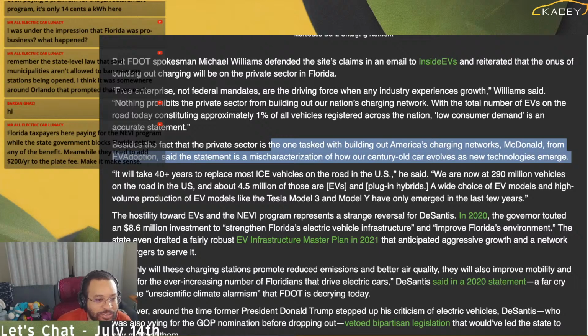Oh yeah. So Mr. Electric Car Lunacy says that Florida's taxpayers are paying for the NEVI program while the state's government blocks Florida from getting any benefit. Meanwhile, they tried to add $200 a year to the plate fee. Make it make sense. Good old Elf Shoes is trying to screw you guys left and right. He doesn't care about you guys as long as he can make some performative gestures that he can think he's sticking it to Biden while he sticks it to you guys. I'm sorry. The guy's a clown.